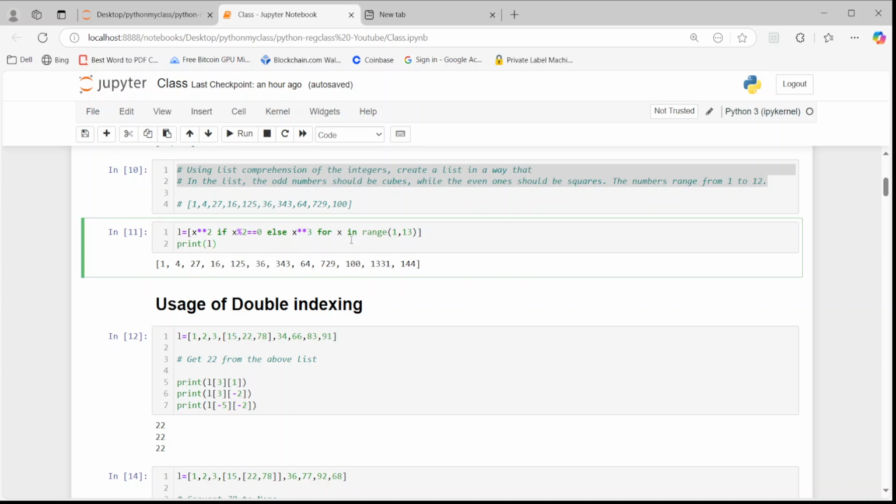Then the for loop continues to iterate. x becomes 4. If 4 mod 2 equal to 0, yes. As this condition is satisfied, this expression will be executed: 4 to the power 2, which is 16. Okay. Then again, x moves to the next value as the for loop continues to run. x becomes 5. If 5 mod 2 equal to 0, no. So 5 to the power 3, that is 125.